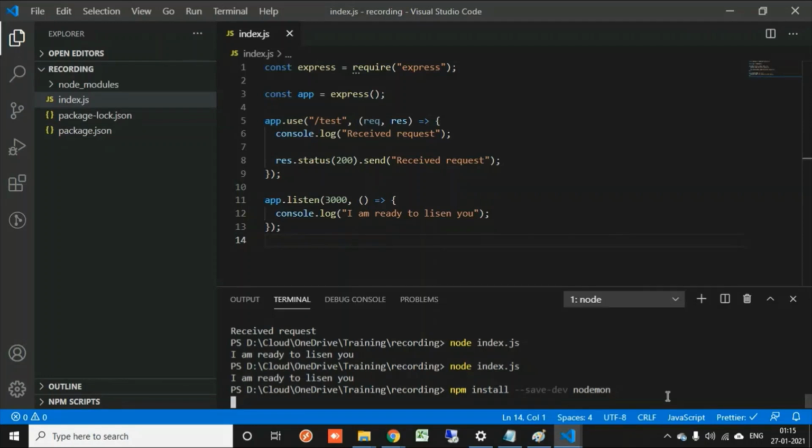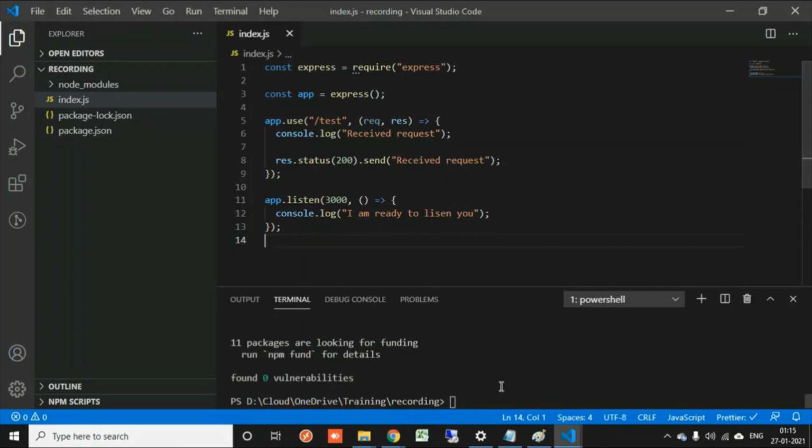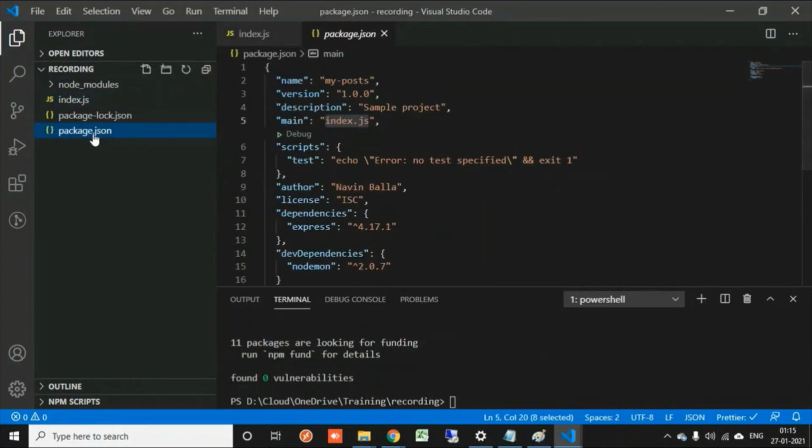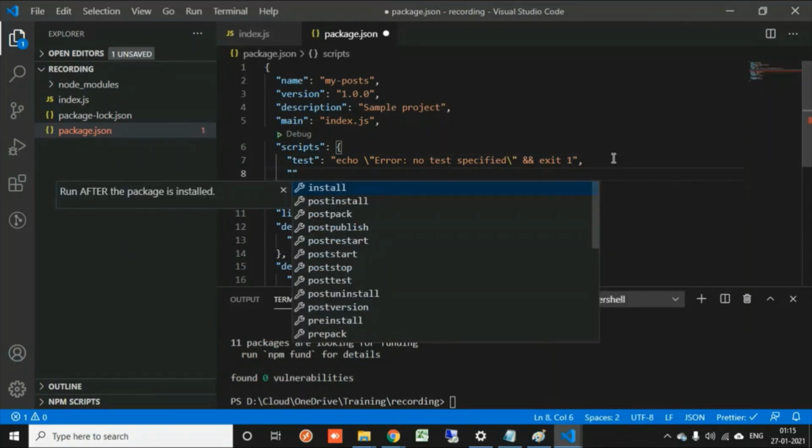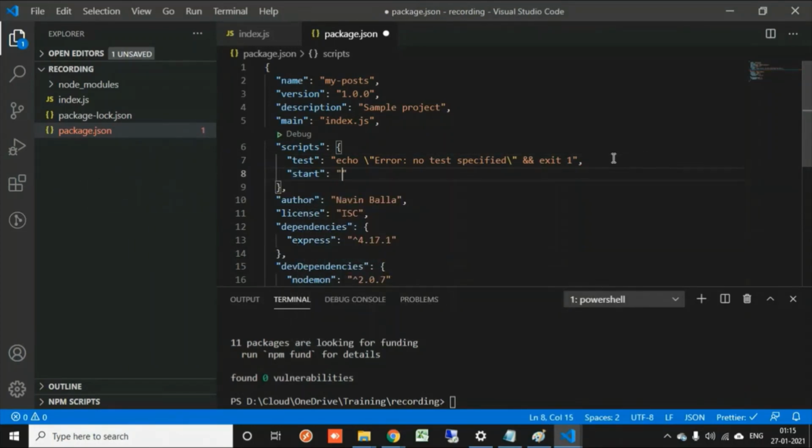It will take a minute. Yes, it got installed. So what we can do now is open the package.json file. In the package.json file, you will find scripts. Be careful while changing this particular file, guys. You just need to add a comma, then on the next line say start, and it should be nodemon index.js. So it is executing index.js using Nodemon.